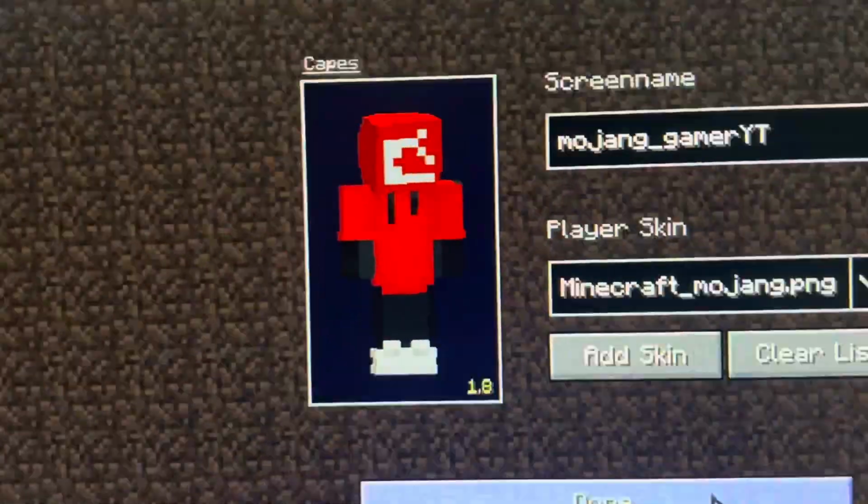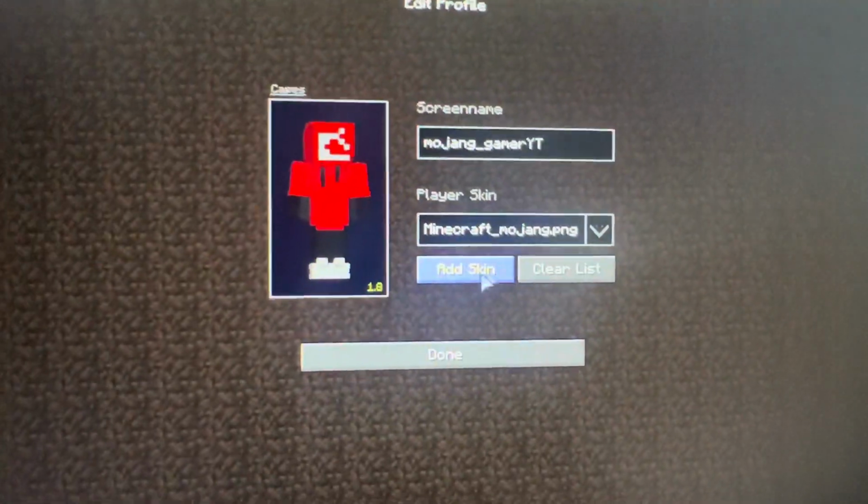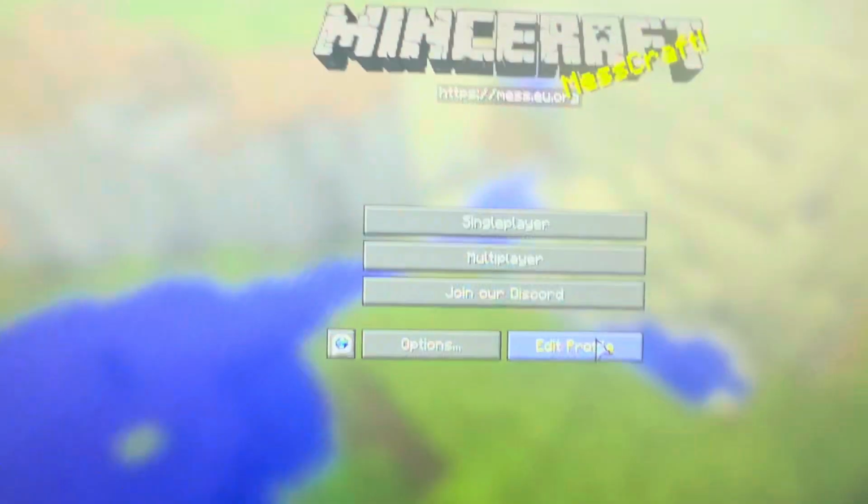Hey guys, do you want to have a skin like this? Don't worry. Let me show this for you.